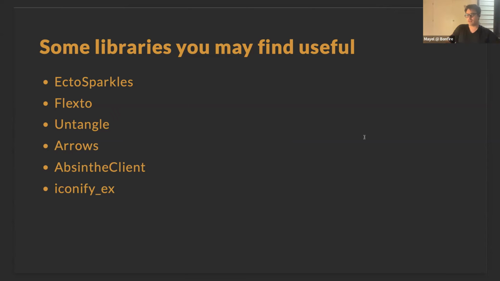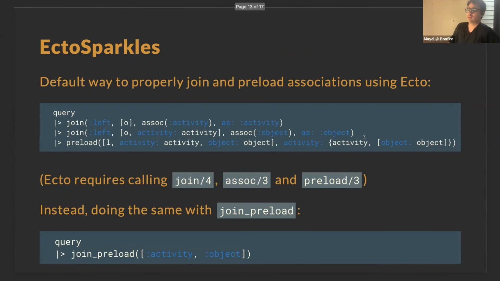So I thought I would give a brief intro of these libraries because you might find some of them useful, and it might be a nice entry point for you to look at our code. And then, if you further want to use or contribute to Bonfire, that would be great. But if you just want to start with these libraries as well, that's great. So one is called Ectoparkles.